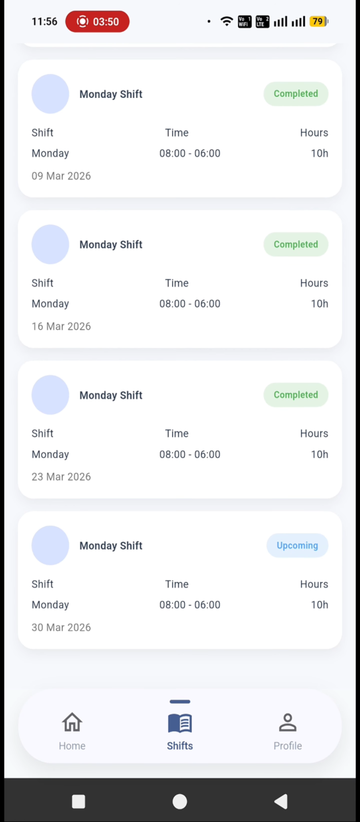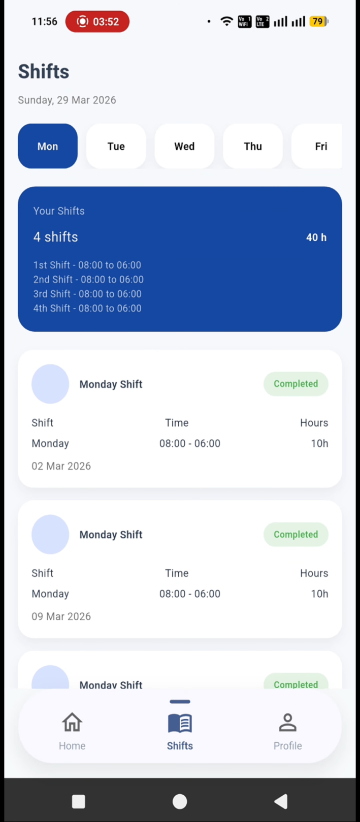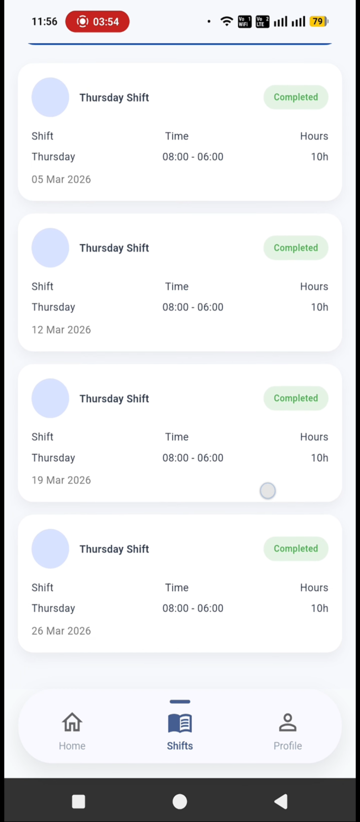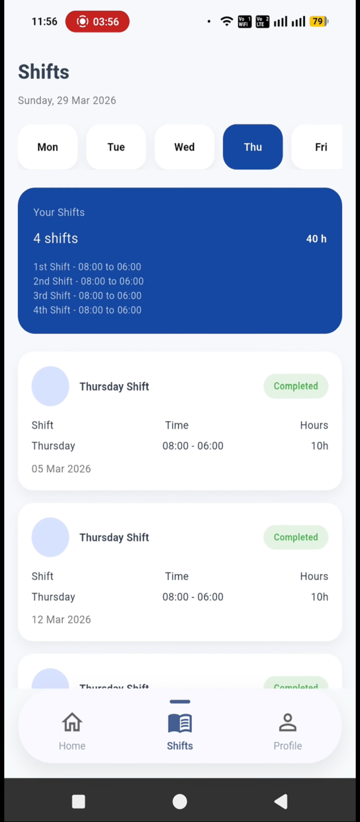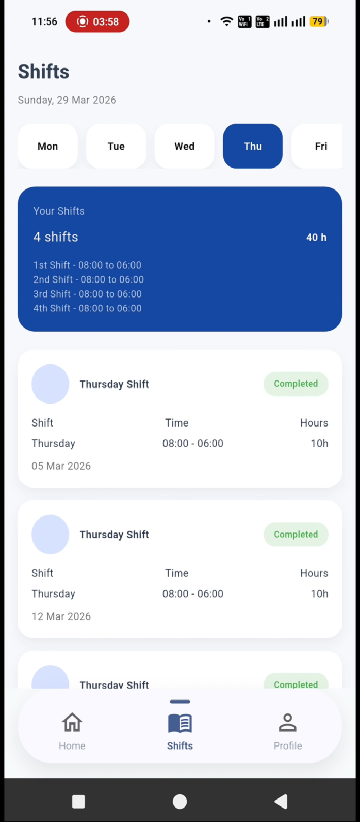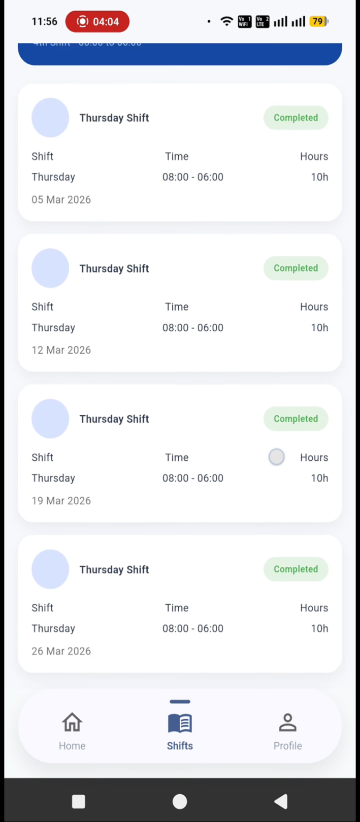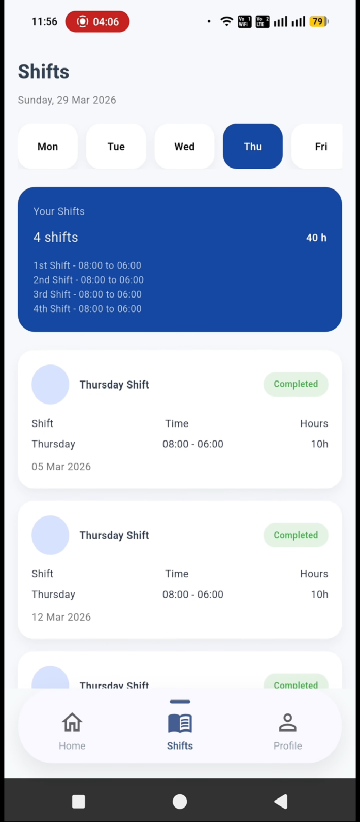The Thursday shifts appear on March 5th, March 12th, March 19th, and March 26th. Each shift clearly shows its status. If the shift has already happened, it shows completed, and if the shift is coming in the future, it shows upcoming. This makes it easy to track both past and upcoming shifts.